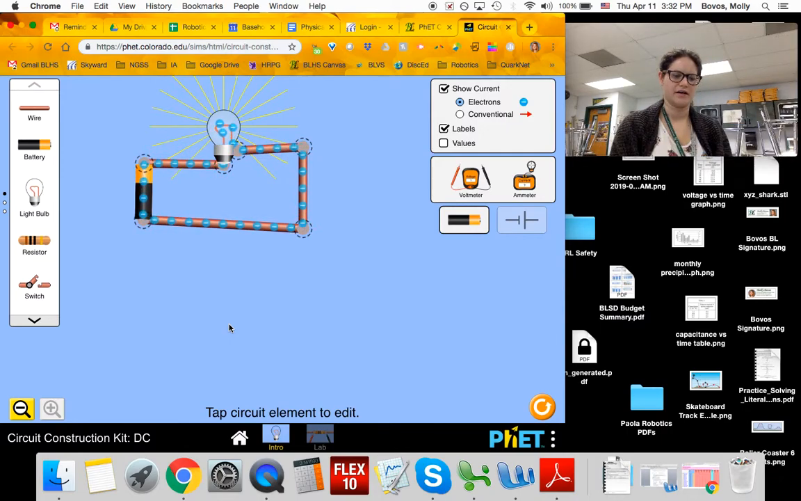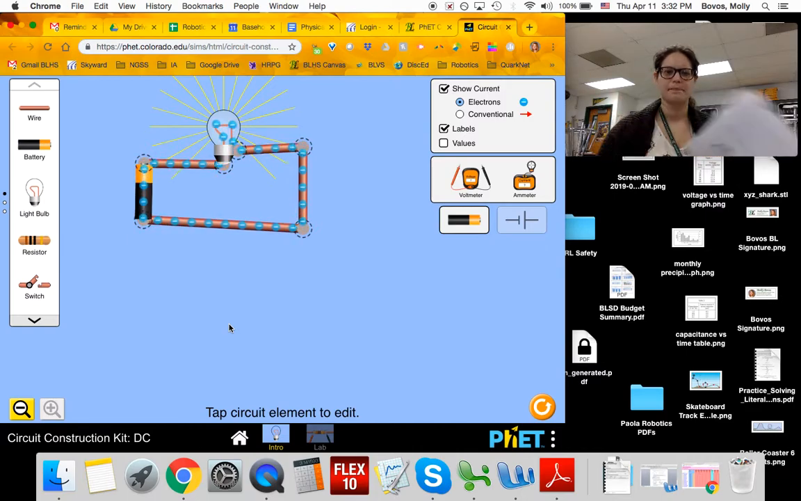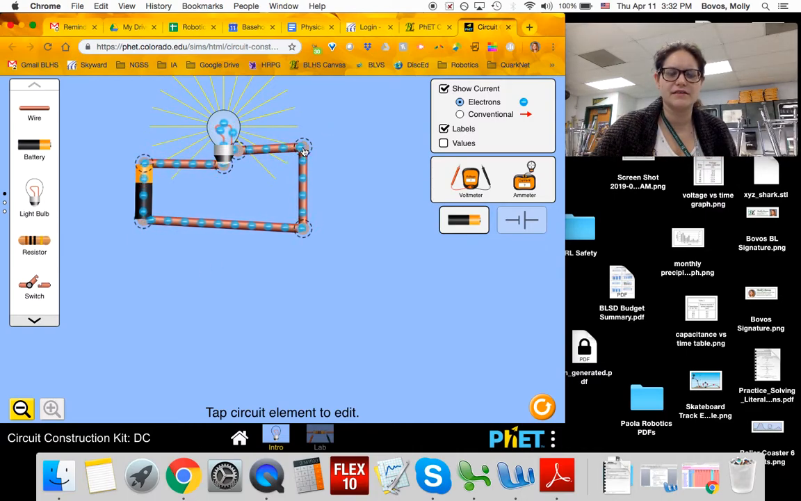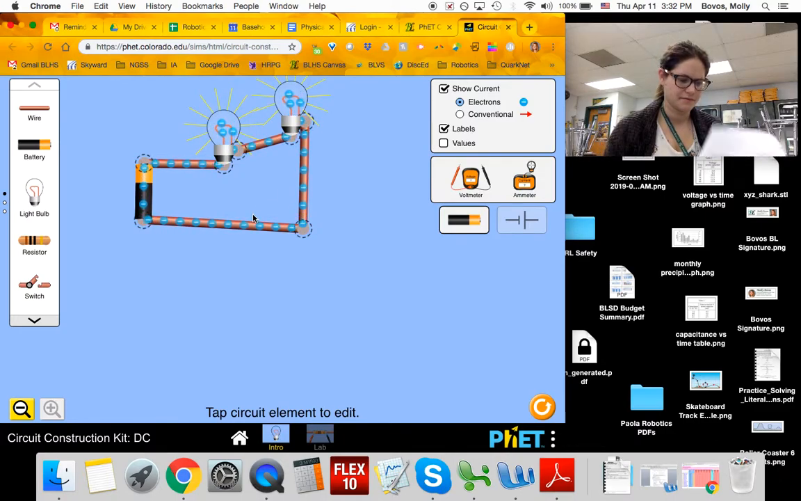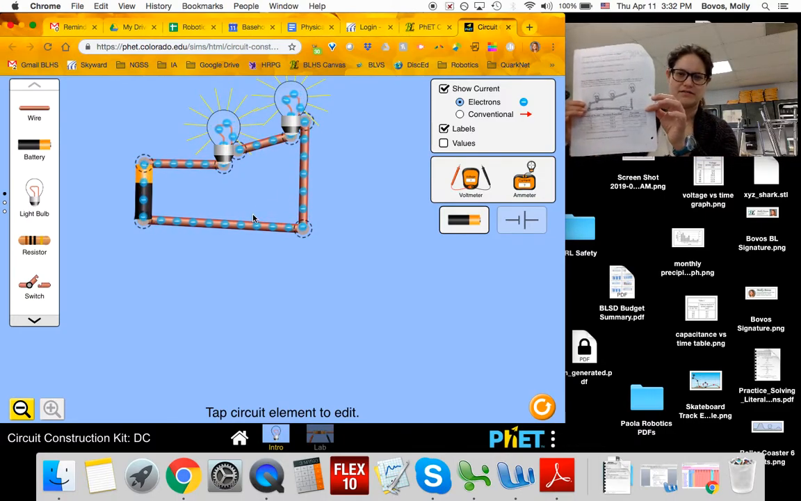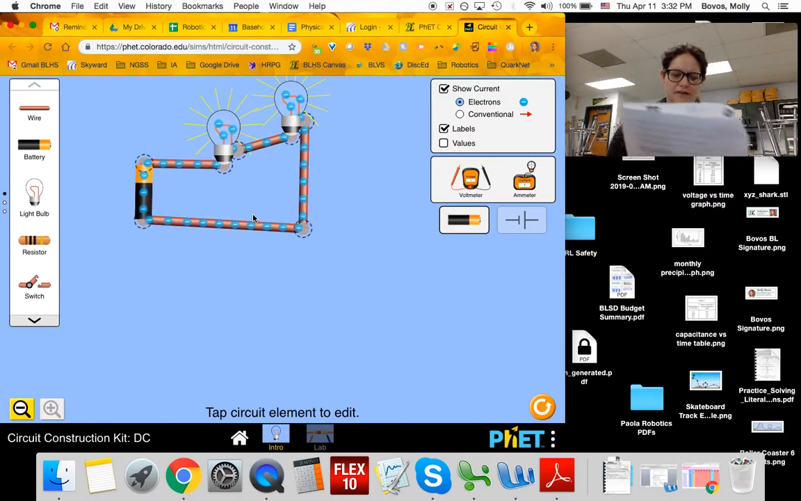Then later on, I ask you to make a series circuit. If you click on one of these connections, I'm just clicking right here, you can either hit the delete key or you can click on the scissors and it'll separate things. And then I can add in another bulb if I need to. And now I've got my two bulbs, which is one of the things that you had to do here. You had to add a third bulb and then a fourth bulb as well and do some measurements.